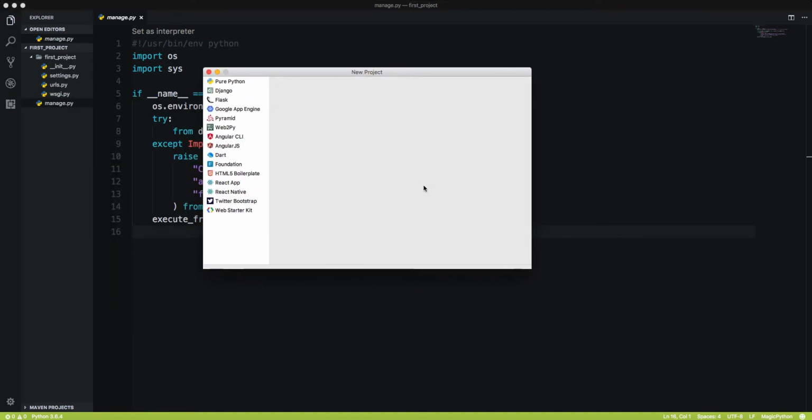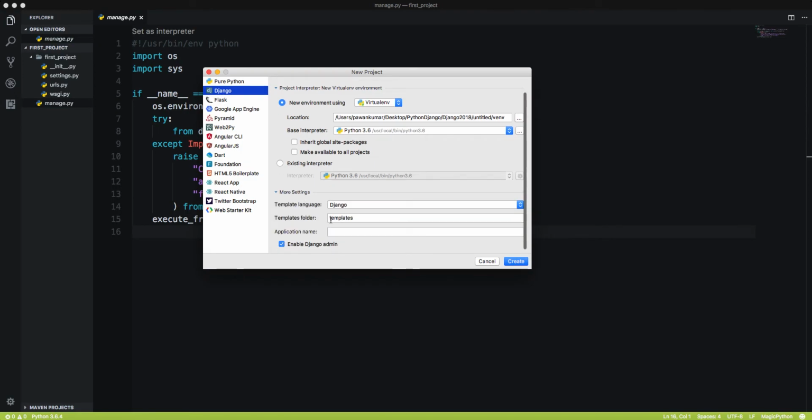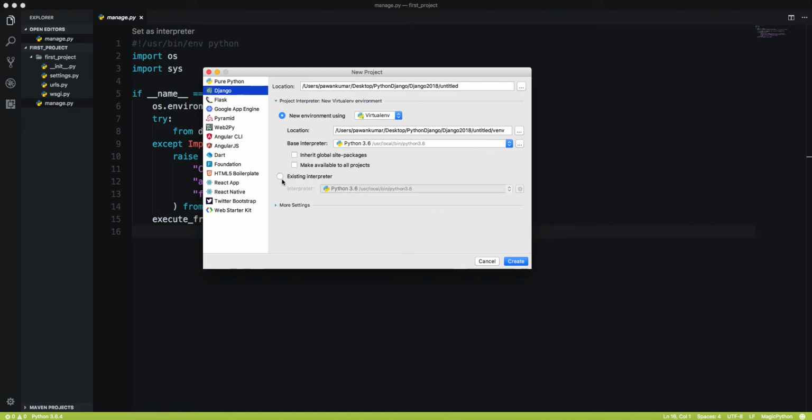Now we can create a new project, and here I can select Django. Okay, now you can see there are a lot of options here. It is asking whether I want to work in a virtual environment or not, so I can select yes. And here I have more settings where I can set the template folder, so I will leave it like this only. You can also choose an existing interpreter, which is your local machine, so you will not be using a virtual environment. But because I want to use a virtual environment, I will use this option.